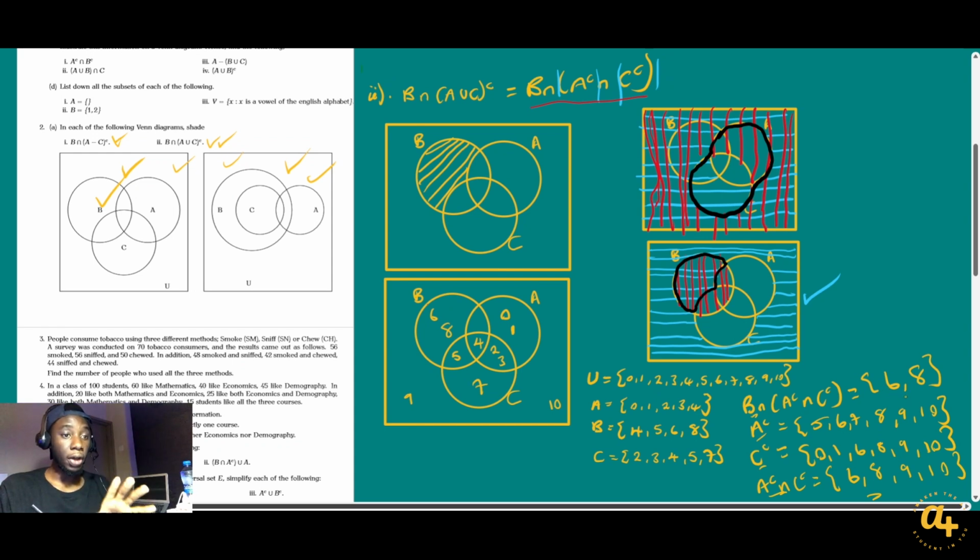So now that we have found our B intersection A complement intersection C complement, let us shade the area that has these two elements on our Venn diagram at the bottom here, the one that I've just ticked. When we pay close attention, we see that the elements 6 and 8 are in this section here. So let us shade this section. Now we are done shading the section that has the elements 6 and 8.